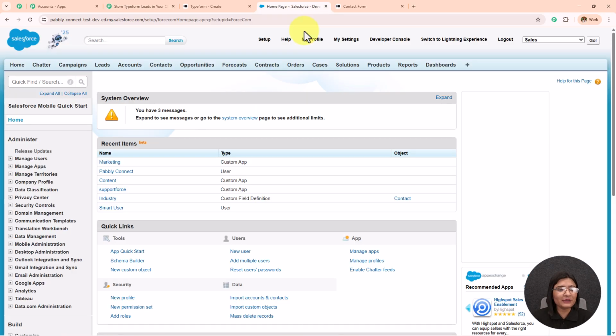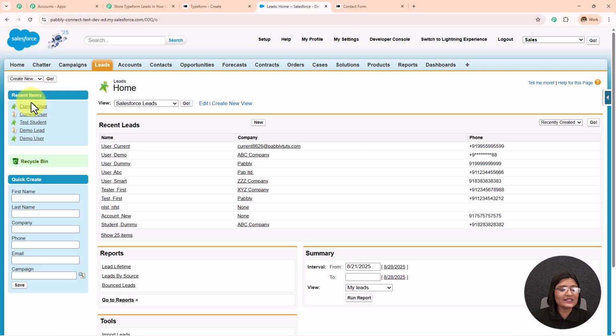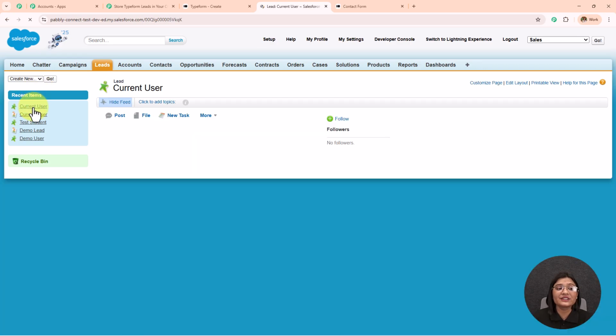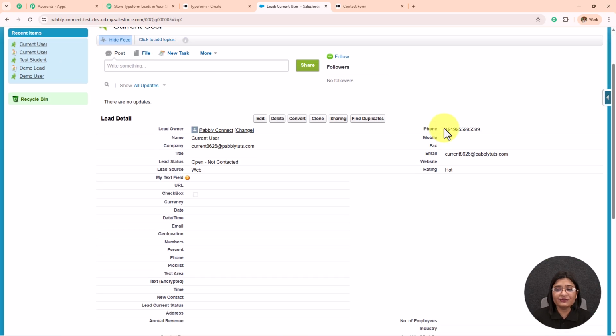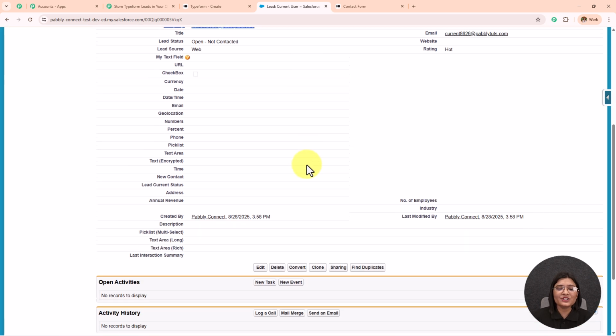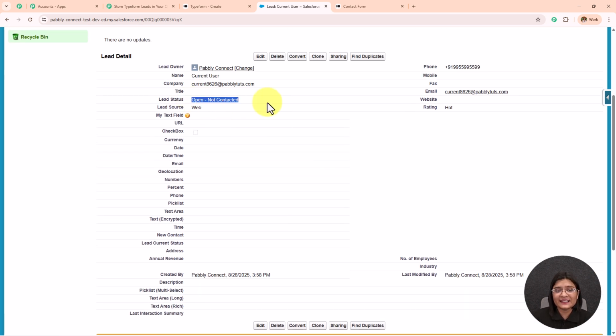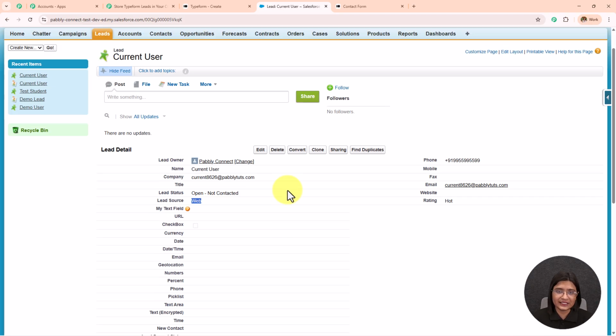I'm going to open my Salesforce account, on the top where I can see all these options. I'm going to open this Leads, and under this Recent Items you can see that I have created this current user. So the phone number was this, email address was current8626@pabblyconnect.com, and the name was current user. You see the lead status, open not contacted, lead source was web, and the rest of the details.